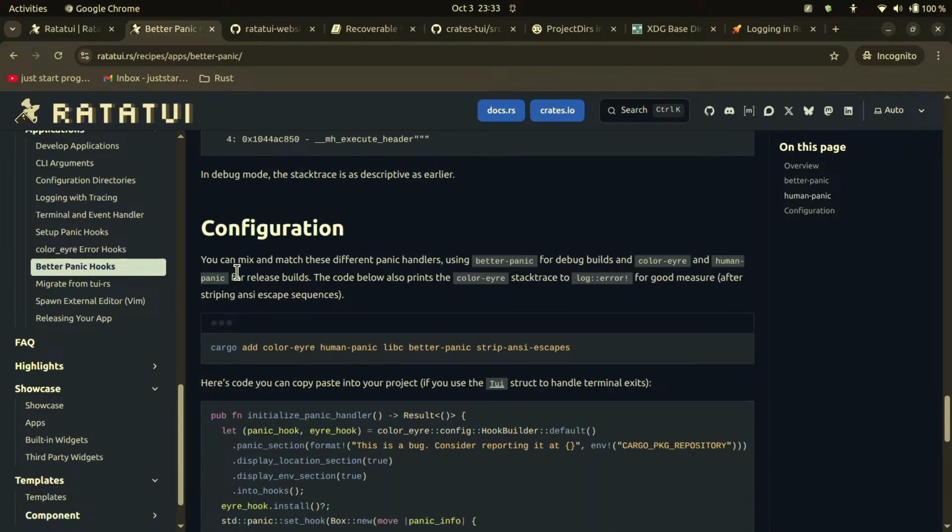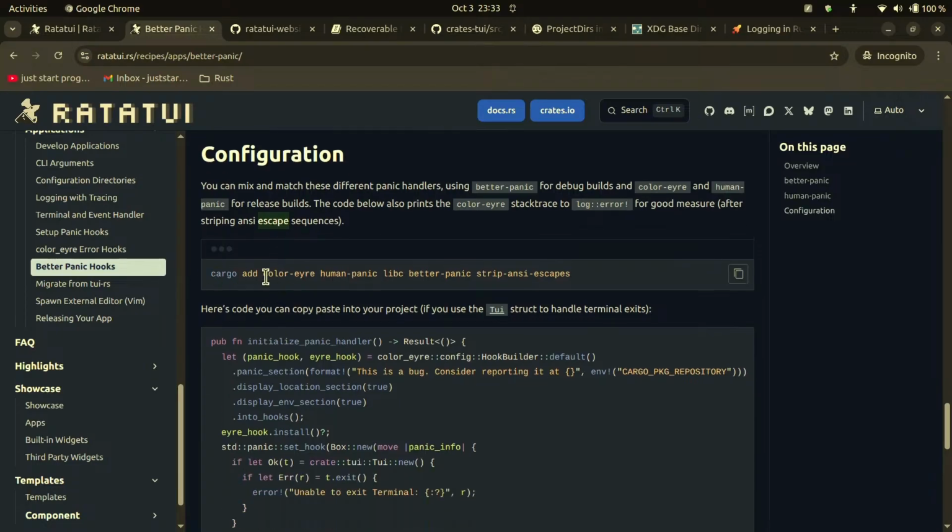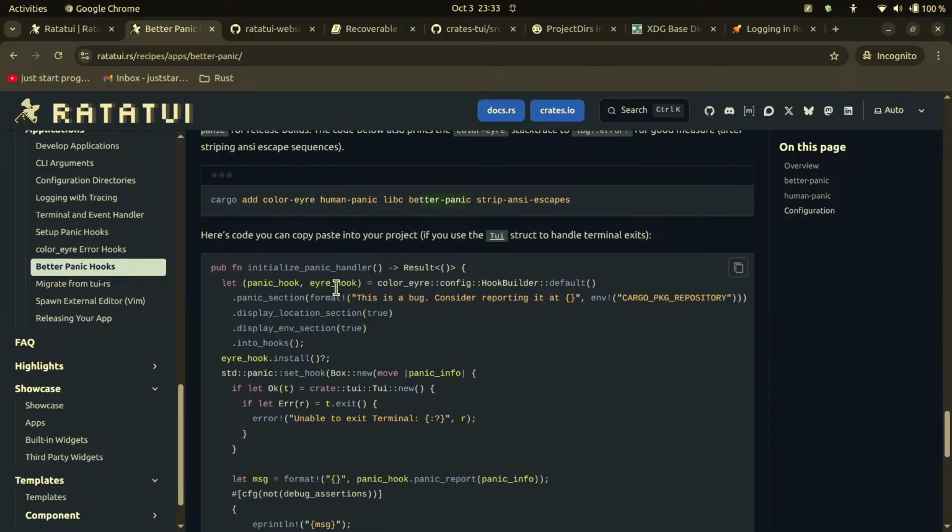Okay, configuration. You can mix and match these different panic handlers, using Better Panic for debug builds and Color Eyre and Human Panic for release builds. The code below also prints the Color Eyre stack trace to log error for good measure after stripping ANSI escape sequences. So you can combine Color Eyre, Human Panic, and Better Panic. Here's code you can copy and paste into your project if you use a TUI struct to handle terminal exits.